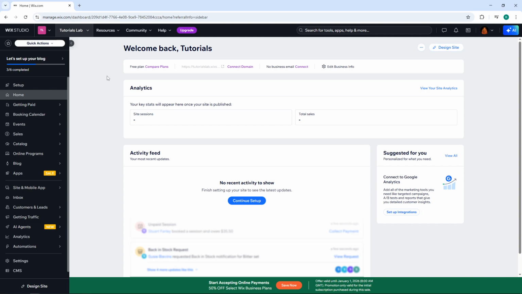Let's begin by heading over to the Wix website. Once you're there, log into your Wix account using your credentials. After logging in, you'll land on your Wix dashboard, which is your central hub for managing your website.